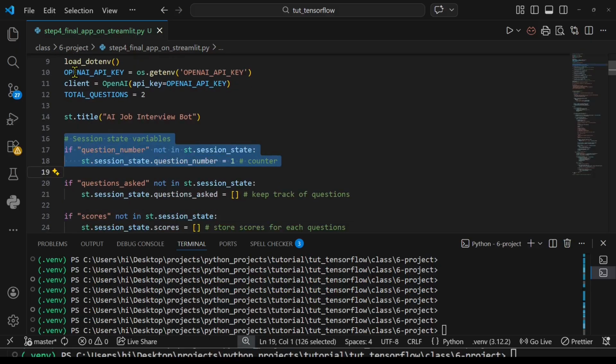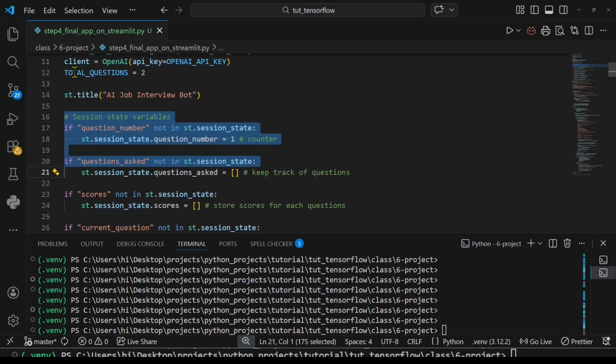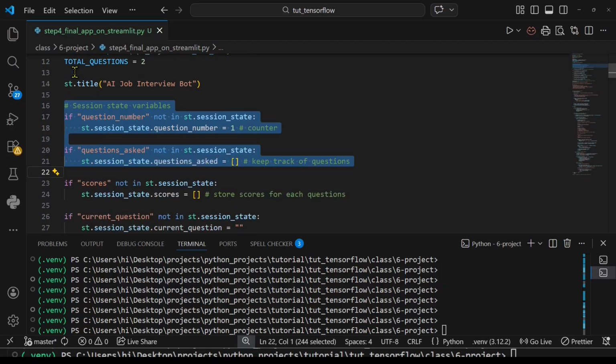So question number, in this case, I'm starting with question number one. Think of this as a counter. And this is my question asked. This is the one that's going to store all the questions that were asked so far. So this is going to keep track of all your questions.